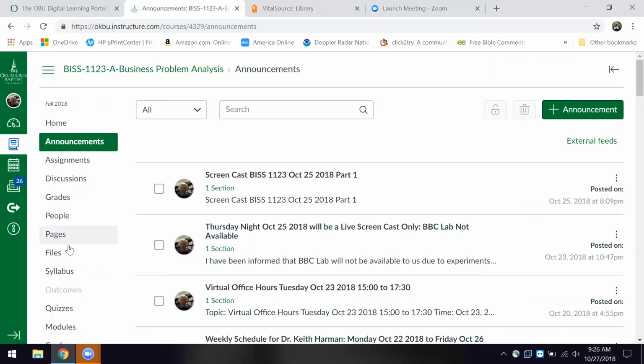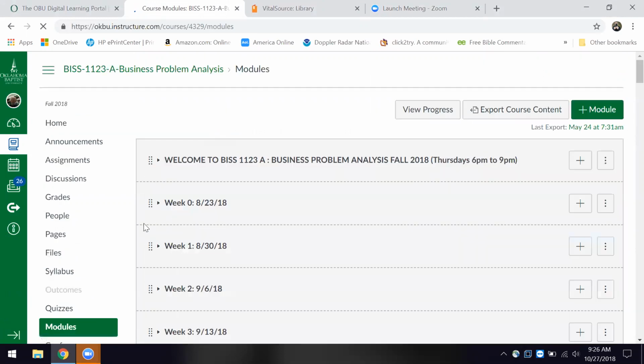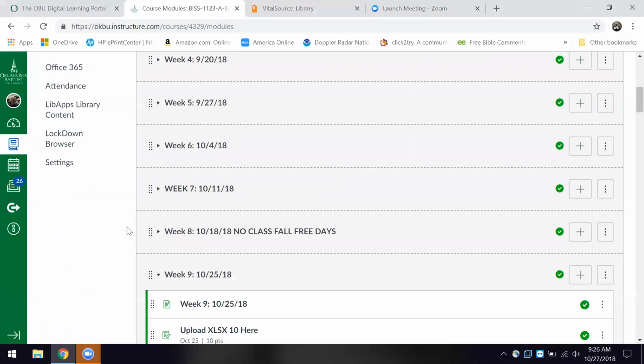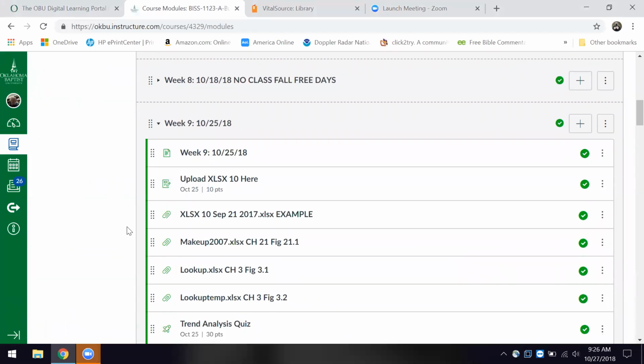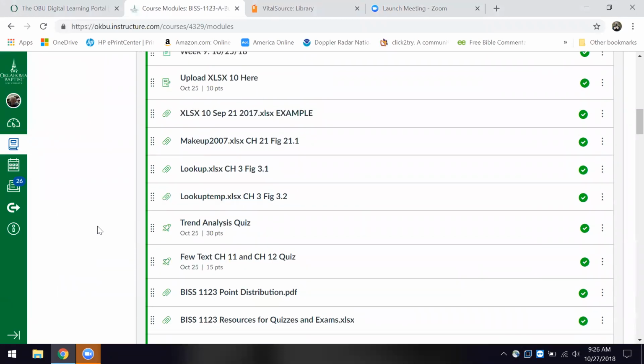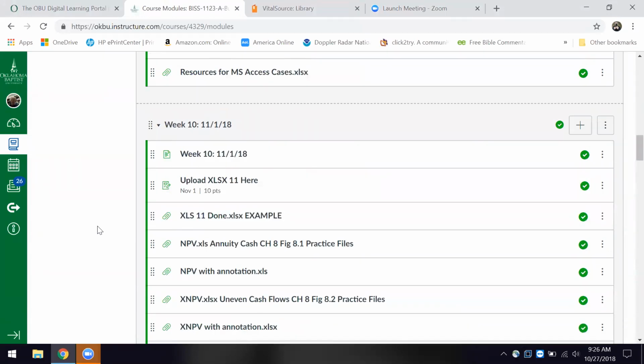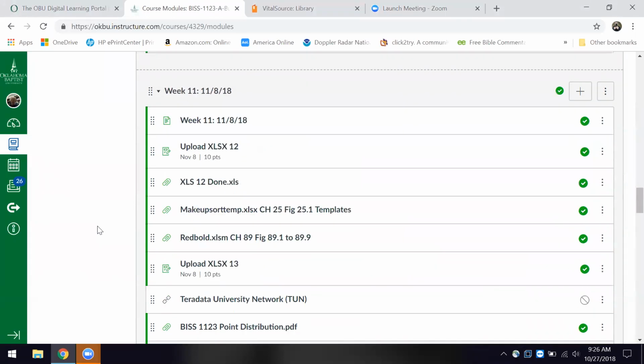I'll go back down here to the modules, and we were working on XLS 12. So we were down at 10, 25, 18. And of course, today is the 27th, Saturday, so I waited 2 days to do this. We've been working ahead, as I said, so we came down here to XLS 12.